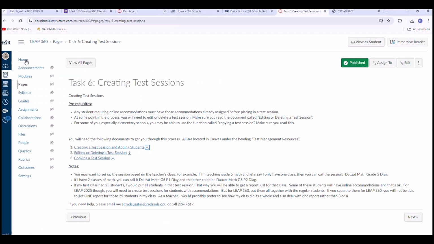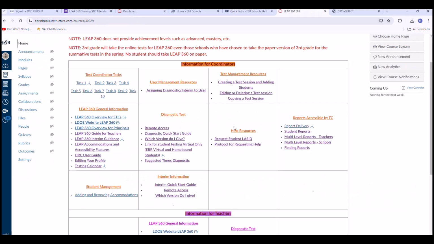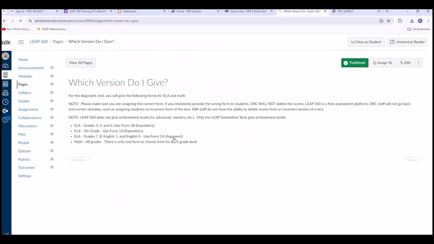So remember, this is diagnostic, right? In this little part right here where it says diagnostic, it says, which version do I give? So when I click on which version do I give, it brings me to this. Math is easy. Math all grades, there's only one form to choose from. So there should be no error made there.